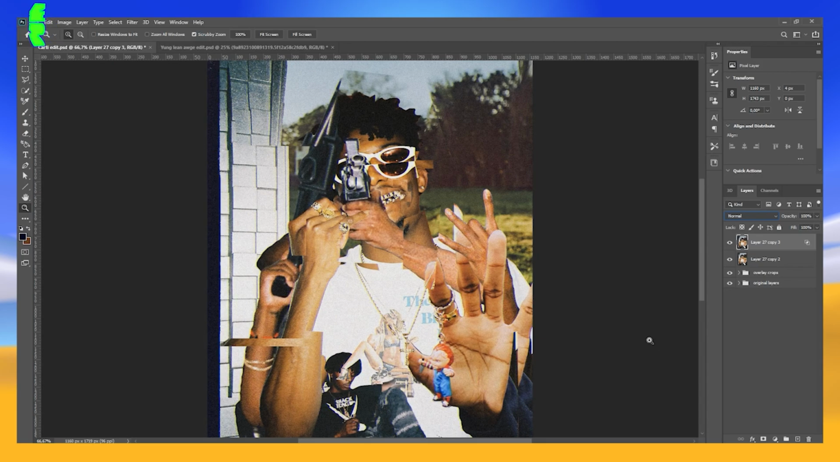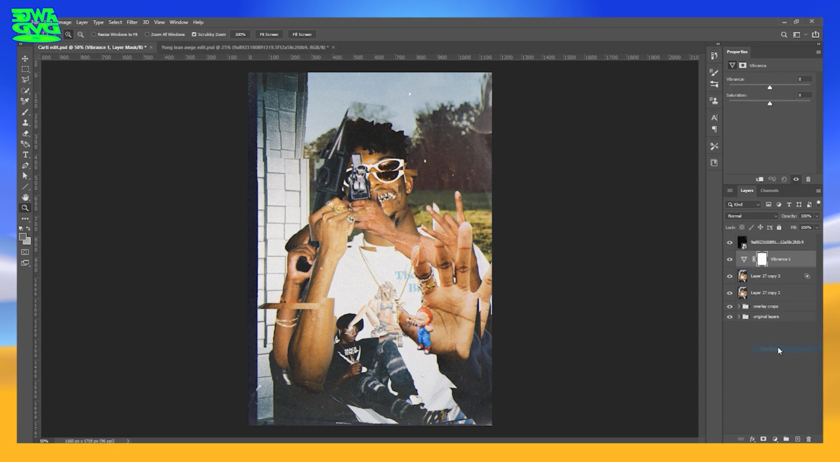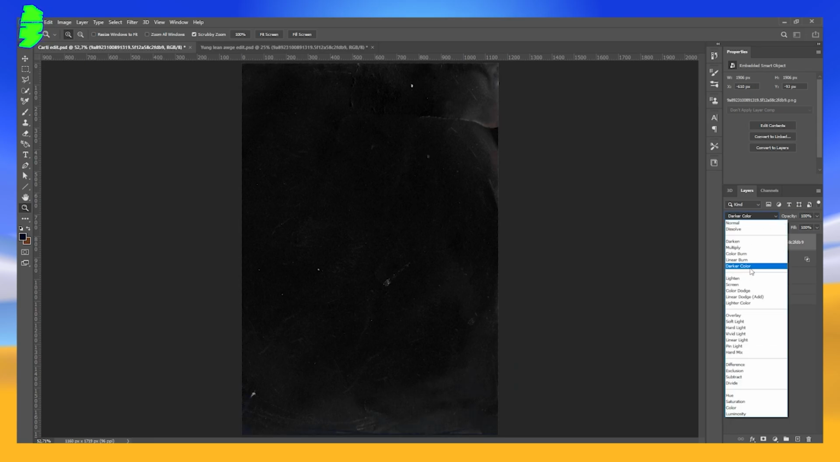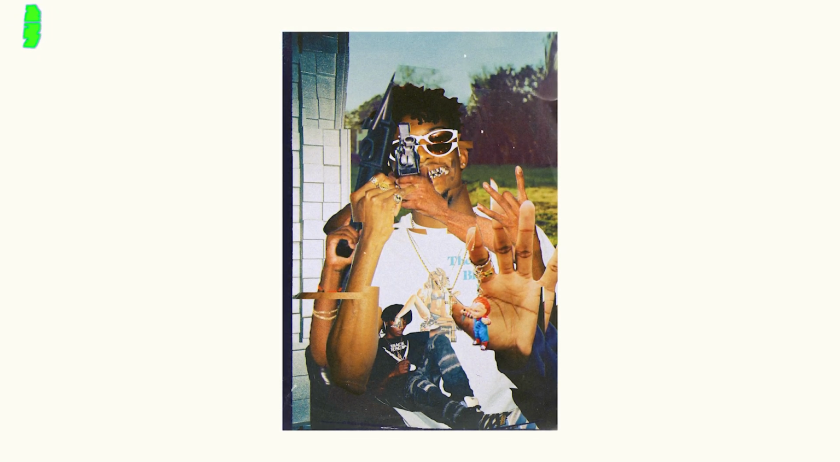Now I'd like to add some vibrance. You can do this by pressing the white and dark circle in the bottom of the layer panel. Press vibrance and turn it up. I like turning it up a lot because I love color. Thereafter, as the last thing, find a paper texture overlay, drag it on top of all your layers and change blend mode to screen, which usually looks the best. And boom, there you have it, how to edit like AWGE.